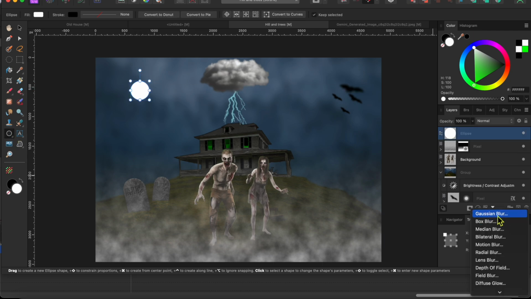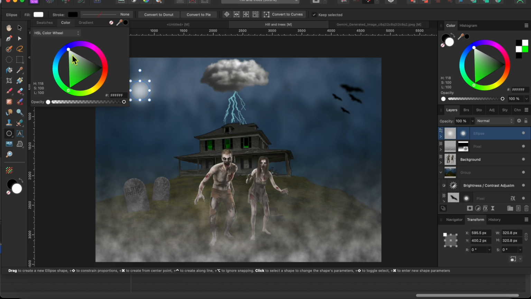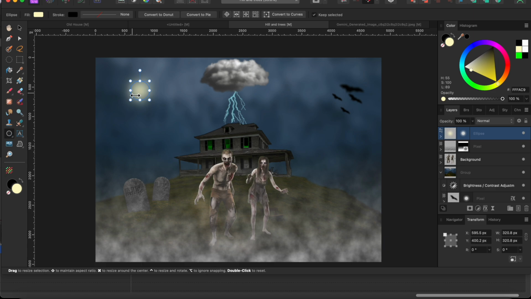Finally, let's add a moon behind the cloudy night sky. I'll go to my Shape tool drop-down and grab a circle, then drag it into place. Then, I'll add some Gaussian blur to make it look like it's shining through the clouds, and I'll click the Fill Color button to turn it a bit more yellow.